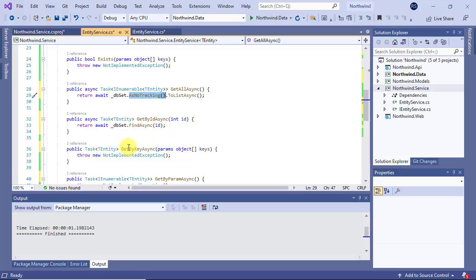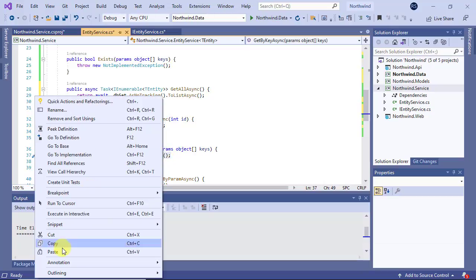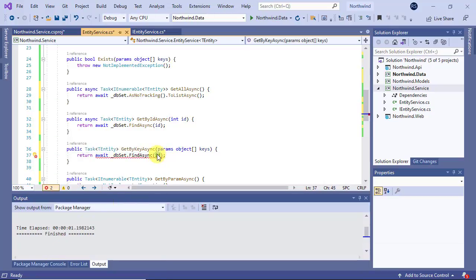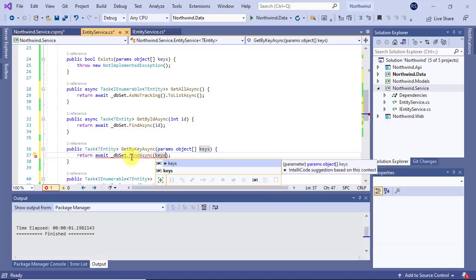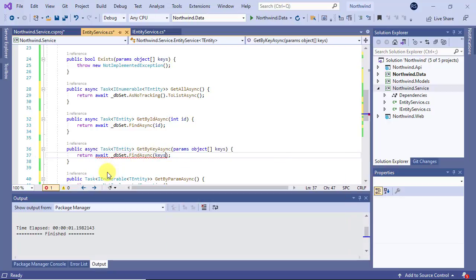The next method is getByKeyAsync. It's very similar to the getByIdAsync method, so let's borrow the code from that method and change it slightly to fit this method. Let's skip the getByParamAsync method at this moment, as we need to create a special data structure for its parameter, and I'll talk about it in another tutorial video.